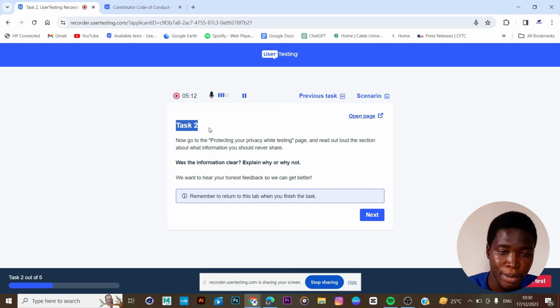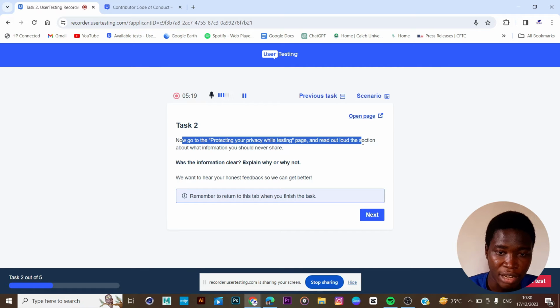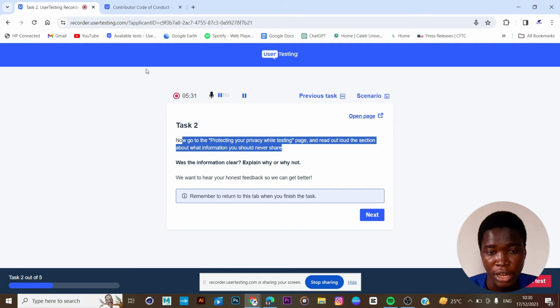So now task number two is saying, now go to the protecting your privacy while testing page and read out loud the section about what information you should never share. Was the information clear? Explain why or why not. We want to hear your honest feedback so we can get better, right?